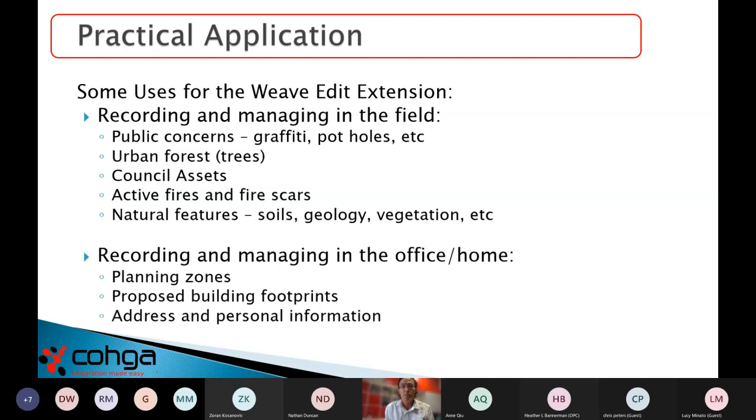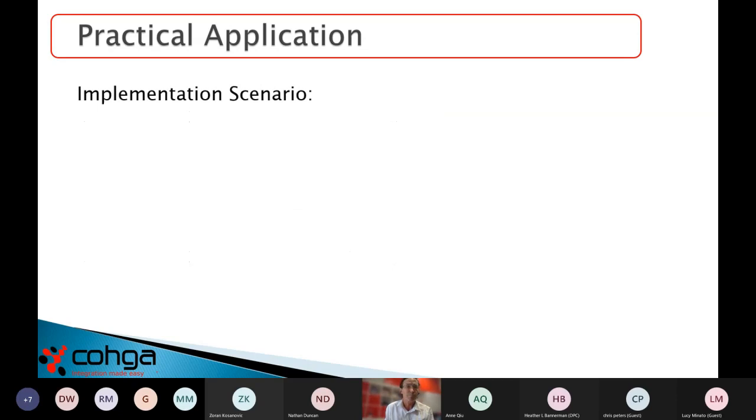It can also be used, obviously, in a planning context. In the office, you can build your planning zones with it, put in proposed building footprints, update and amend address and personal information, those sorts of applications, which may, in the past, have meant people have to apply through another system or a paper-based system. You can now make this accessible directly through the Weave browser.